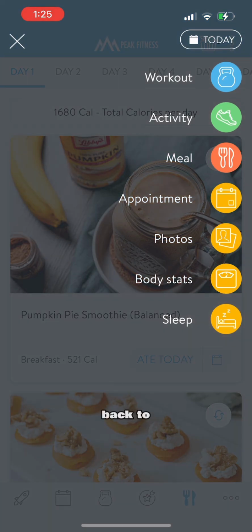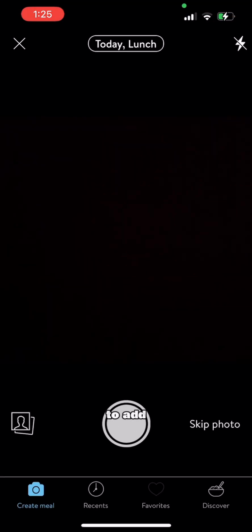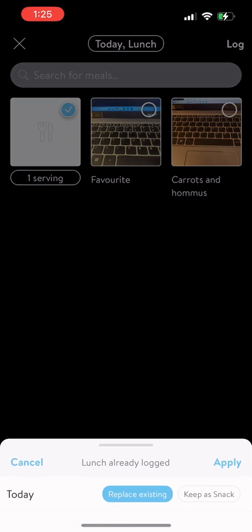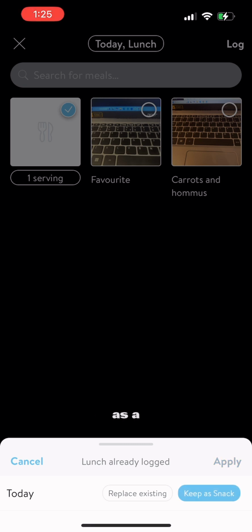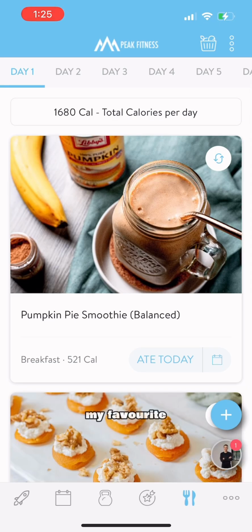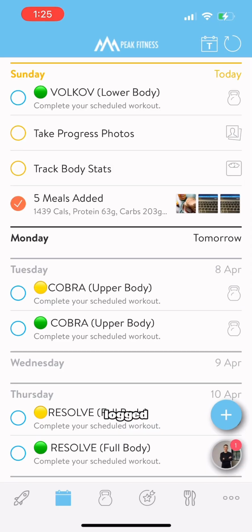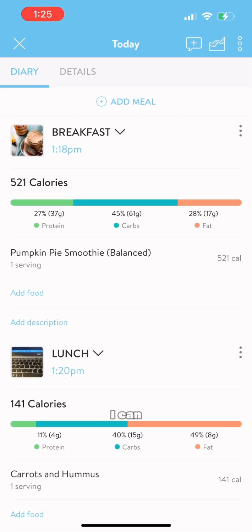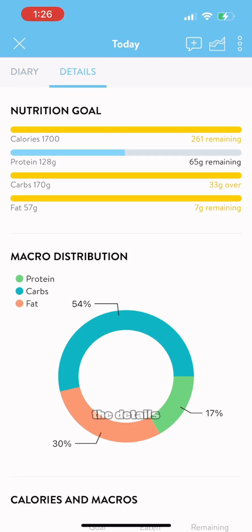So I go back to the dash, then go to add a meal, then I go to favorites and then keep as a snack. And there my favorite has been logged and I'll see that on my dash again. 5 meals added, go to the diary, I can see everything. I can see the details with the pie chart tracking against my macros.